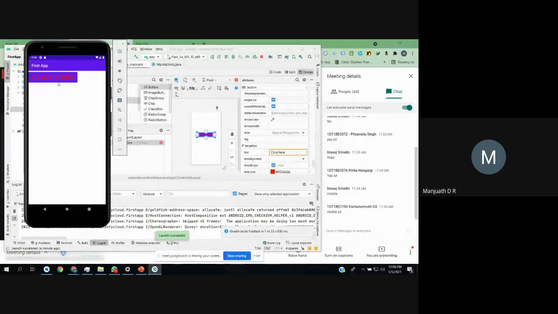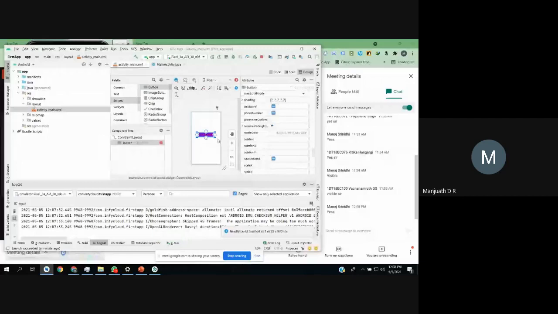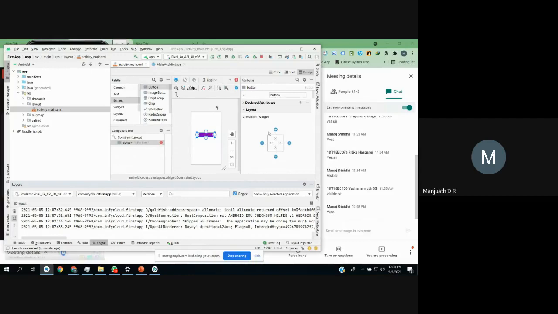All of you are seeing the output, right? Output is visible. Okay, thank you. Now I'm going to mention the constraints here. How to mention the constraints? If you click on any button within a constraint layout, you can check the constraints here. So you can directly mention constraints here itself.